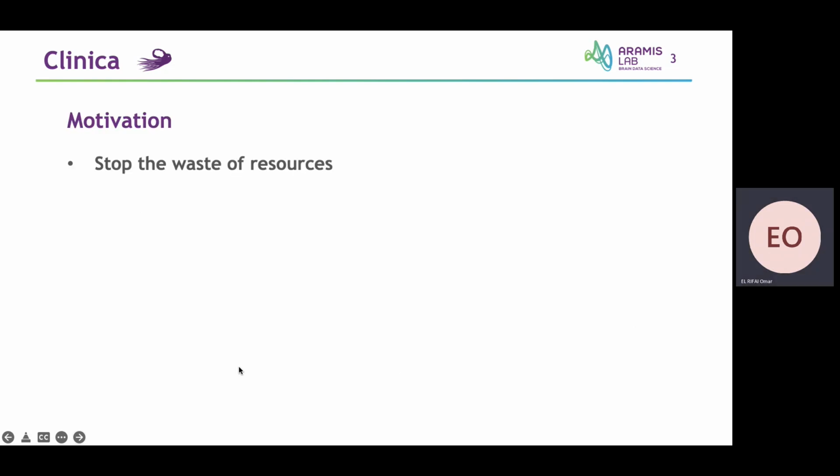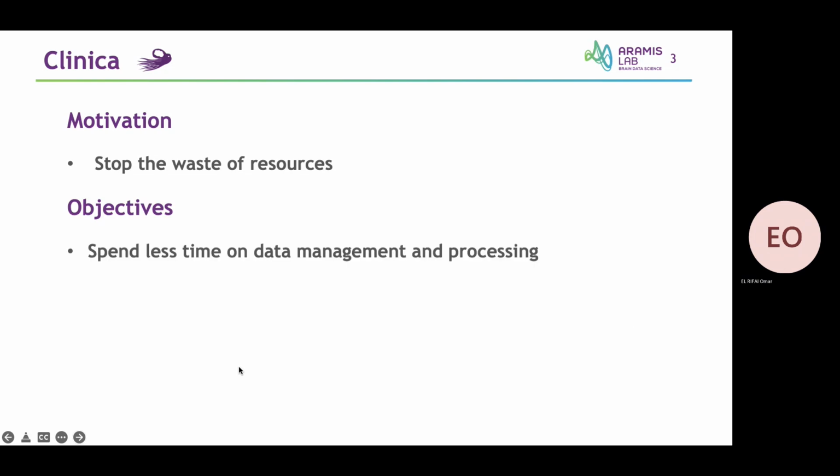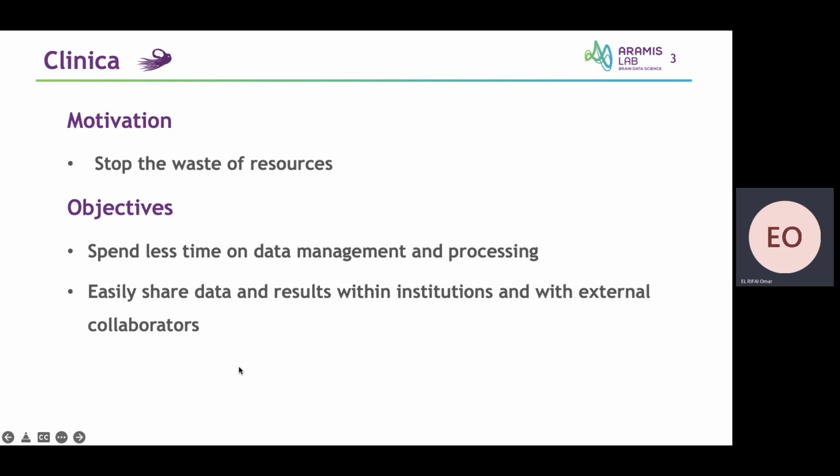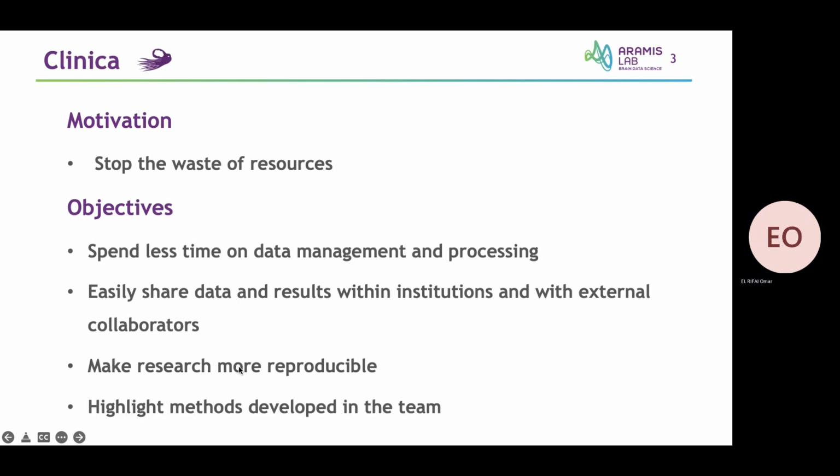The motivation behind Clinica was to stop the waste of resources. The objectives are then to spend less time on data management and processing, easily share data and results within institutions and with external collaborators, and make research more reproducible. Clinica also serves as a showcase for the methods developed in the team.